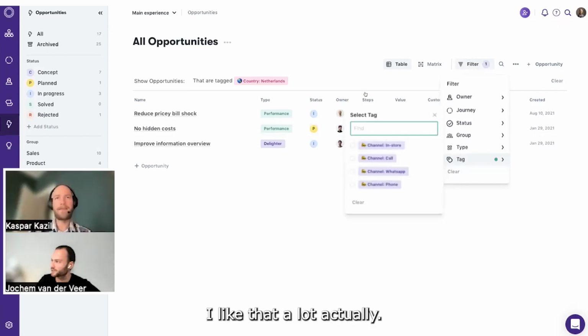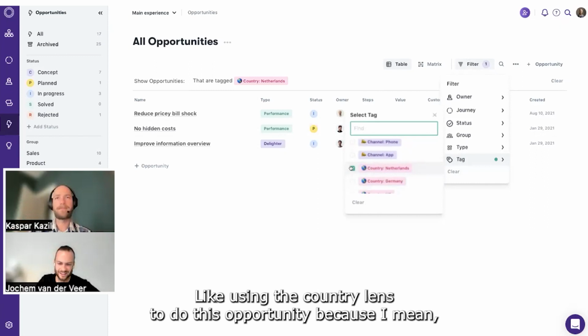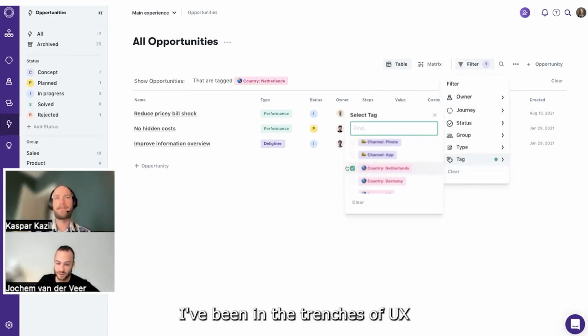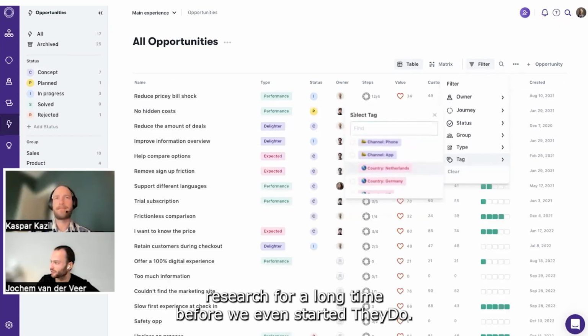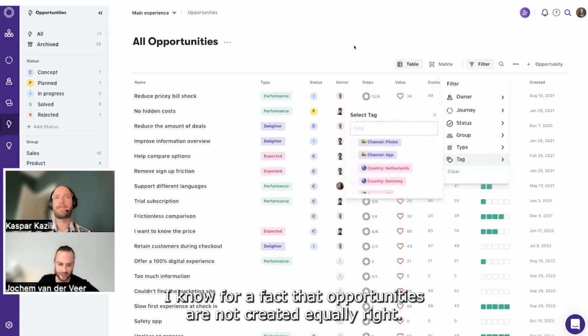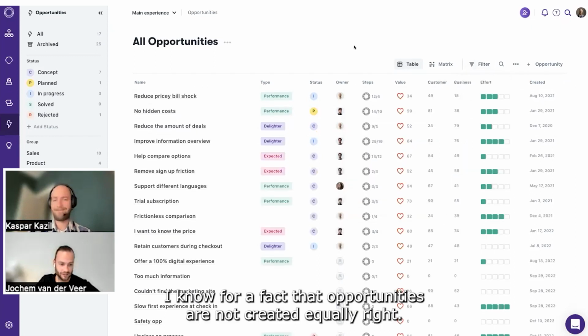I like that a lot, actually, using the country lens to do this for opportunities, because I've been in the trenches of UX research for a long time, before we even started TheyDo. I know for a fact that opportunities are not created equally, right?